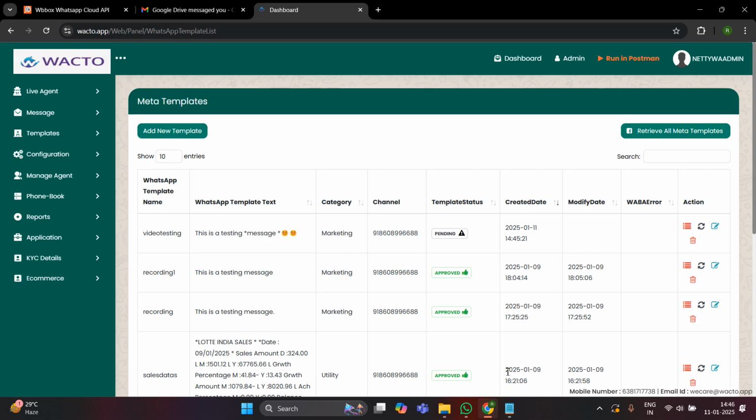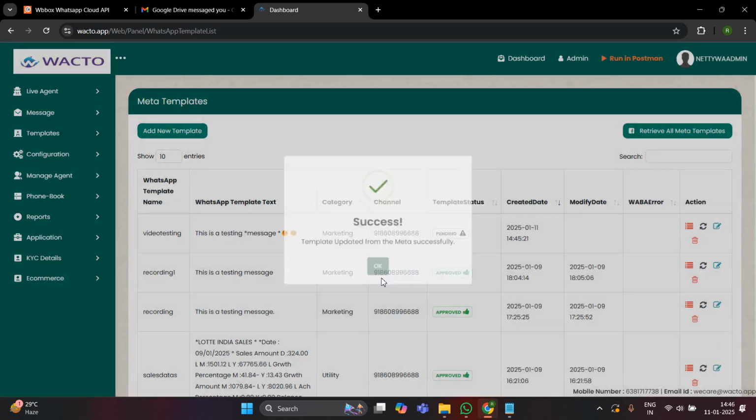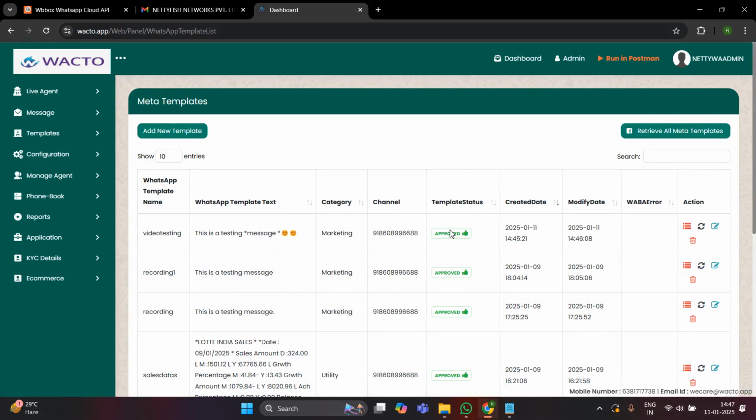So at that time we have to wait 24 hours to get an approval, but in most of the chances we will get the template approval within 2 minutes. So to check the status of the template after 2 minutes, on the right side in the action column, you will be able to see this refresh option. So just have to select that refresh option. After that, the template status will get updated.